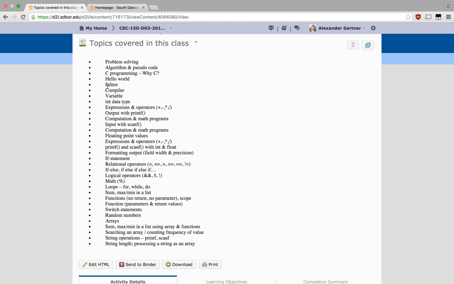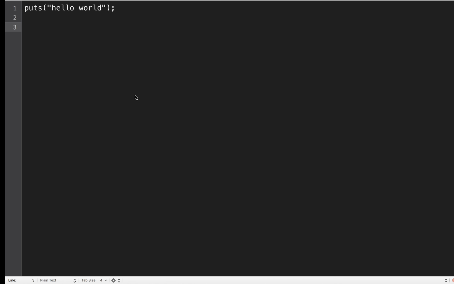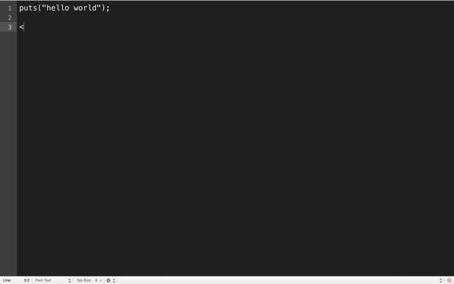Editor: we use Nano to write our programs in. I also used Vim to edit things too, but there's a couple other different editors on command line systems. All you've got to remember is that to edit a file, you'd say your command, and then you'd say the file name.